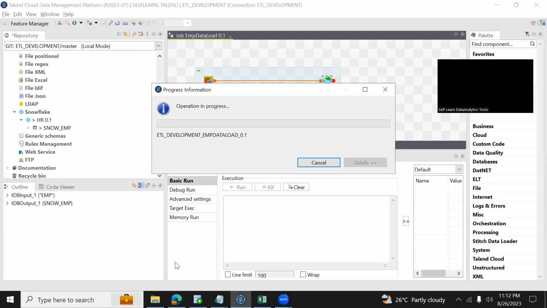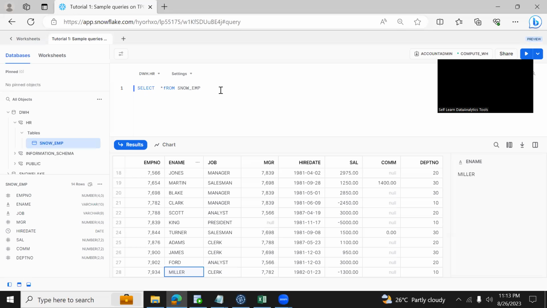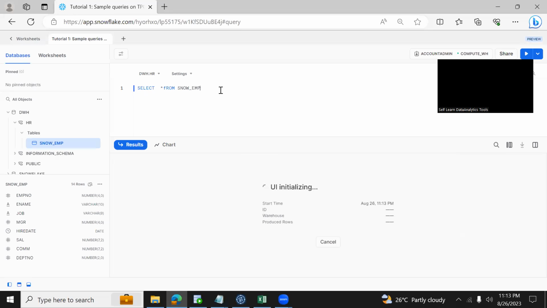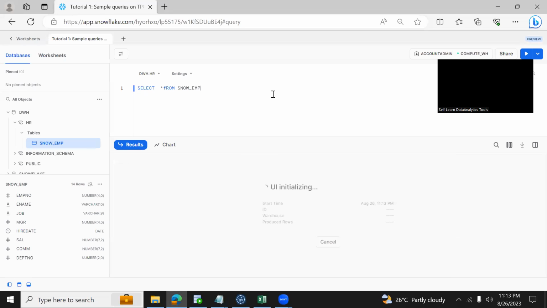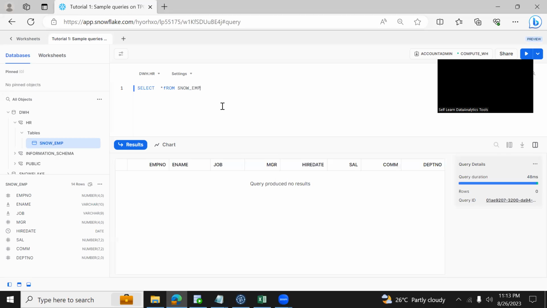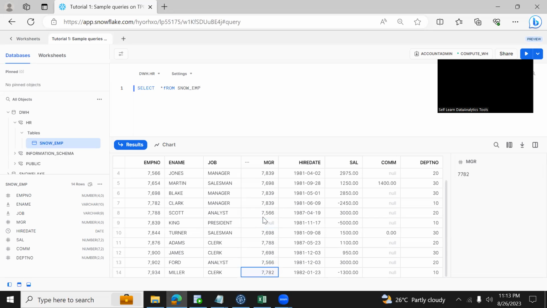Started. Yes. Now let's see. It will truncate the table. Yes, the table is truncated. Now you see, it has only 14 records. Have you seen that? So before inserting the data, it will truncate the table.